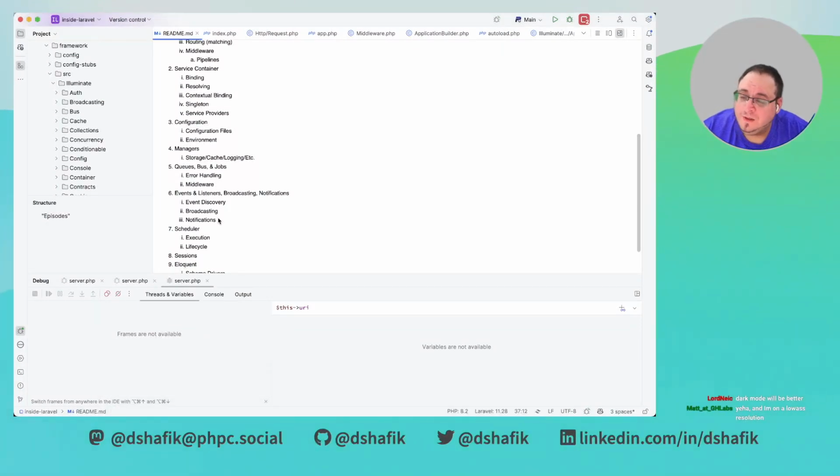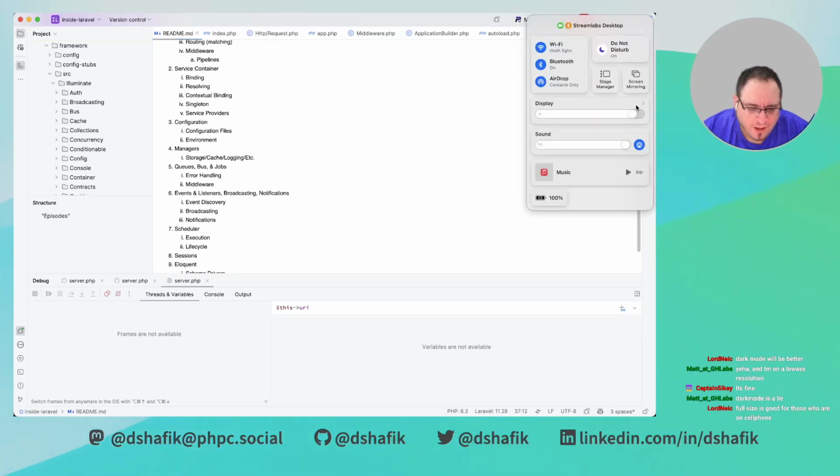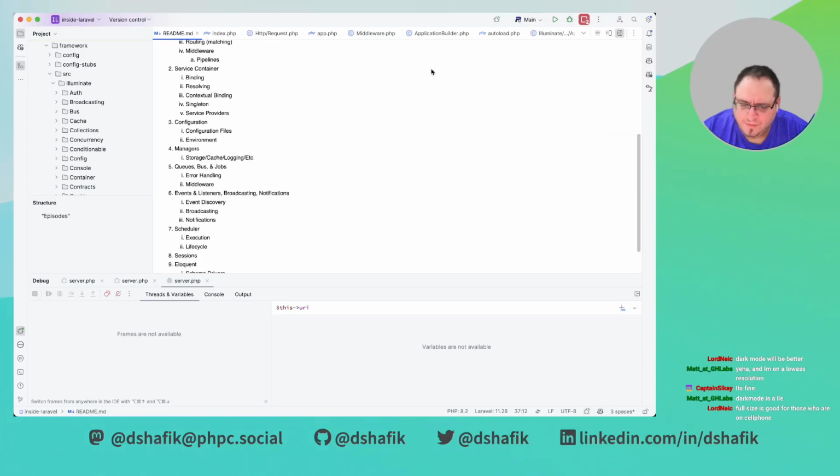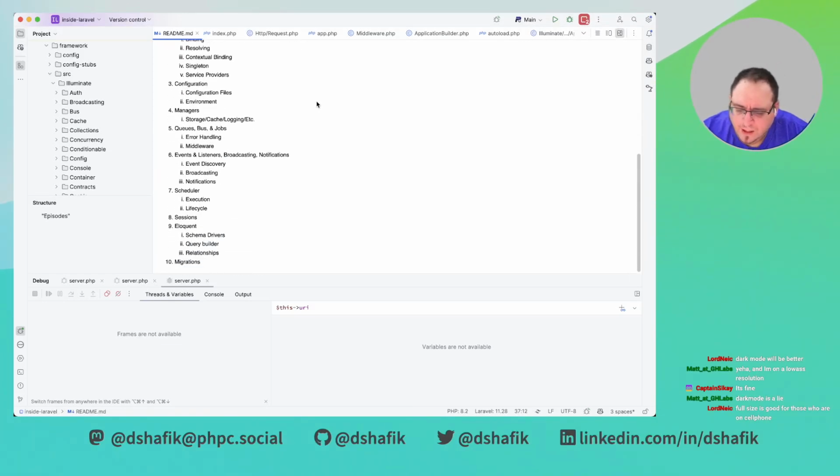You know what, Lord Nayak, you say dark mode will be better. I really don't like dark mode. I'm light mode all the way. I have Night Shift on automatically, and I do go into dark mode later at night. But generally, I prefer light mode.